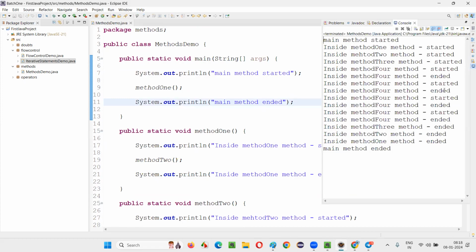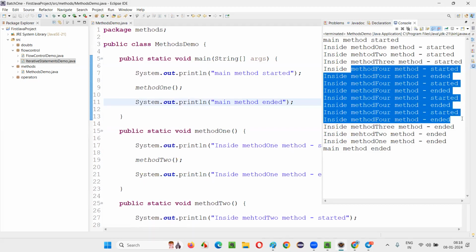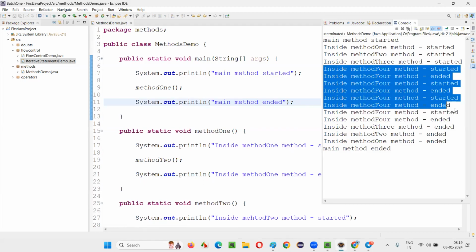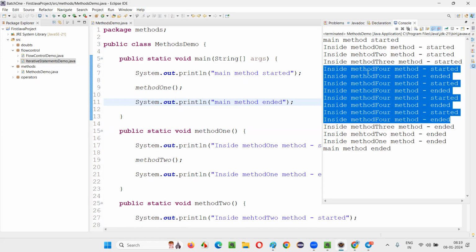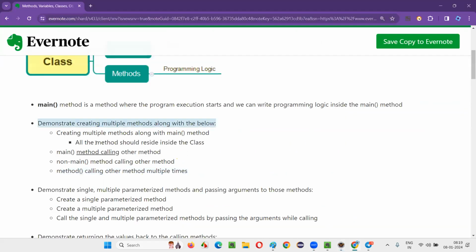4 times. You see, method 4 started ended, started ended, started ended. 4 times it got executed. The same method got executed 4 times. Clear? Clear everyone? That's how the same method can be called multiple times. Is it clear? So we completed for today, guys.